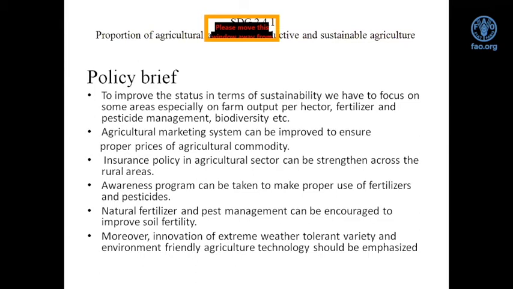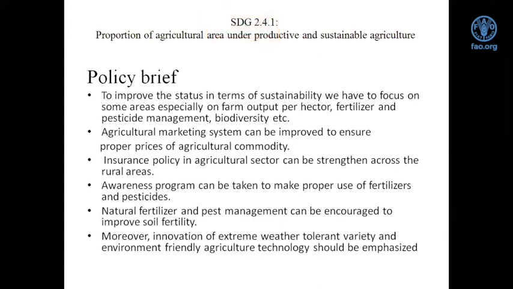to improve the status in terms of sustainability, especially on farm output per hectare, fertilizer, pesticide management, biodiversity, etc. And the agricultural marketing system can be improved to ensure proper prices of the agricultural commodity. Insurance policy in the agriculture sector can be strengthened across the rural areas. Awareness programs can be taken to make proper use of fertilizers and pesticides. Natural fertilizer and pest management can be encouraged to improve soil fertility.